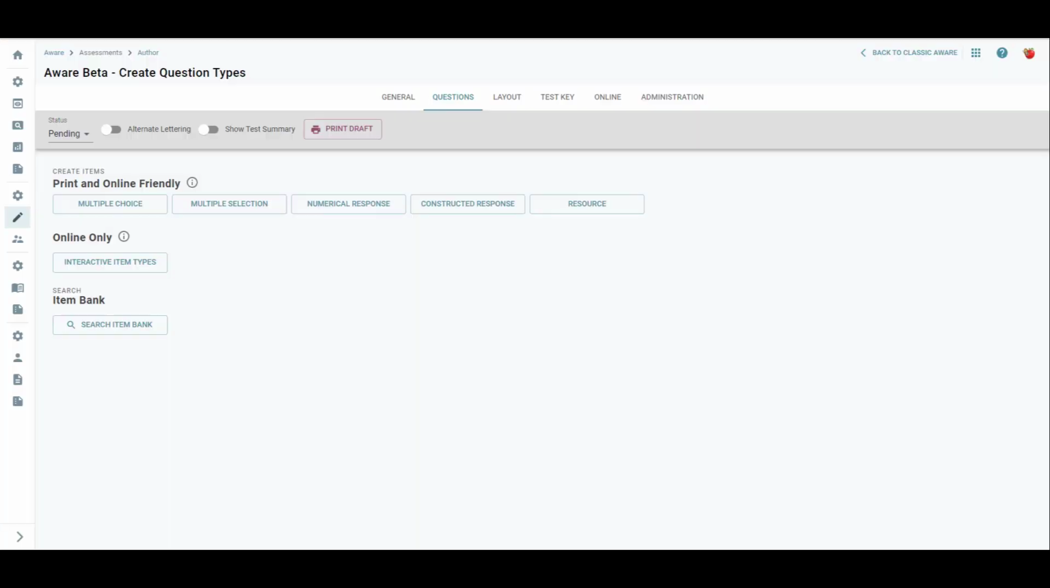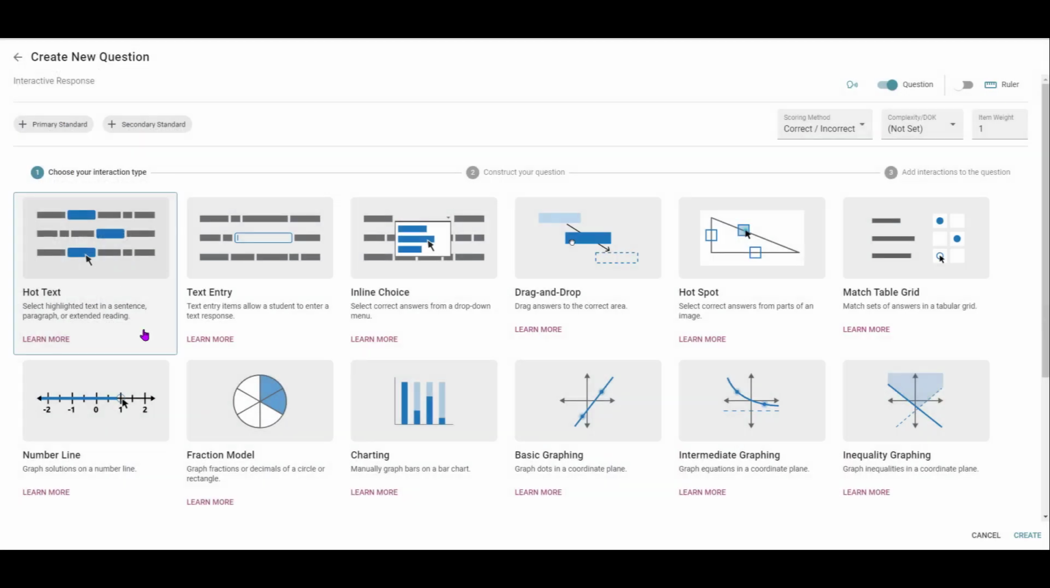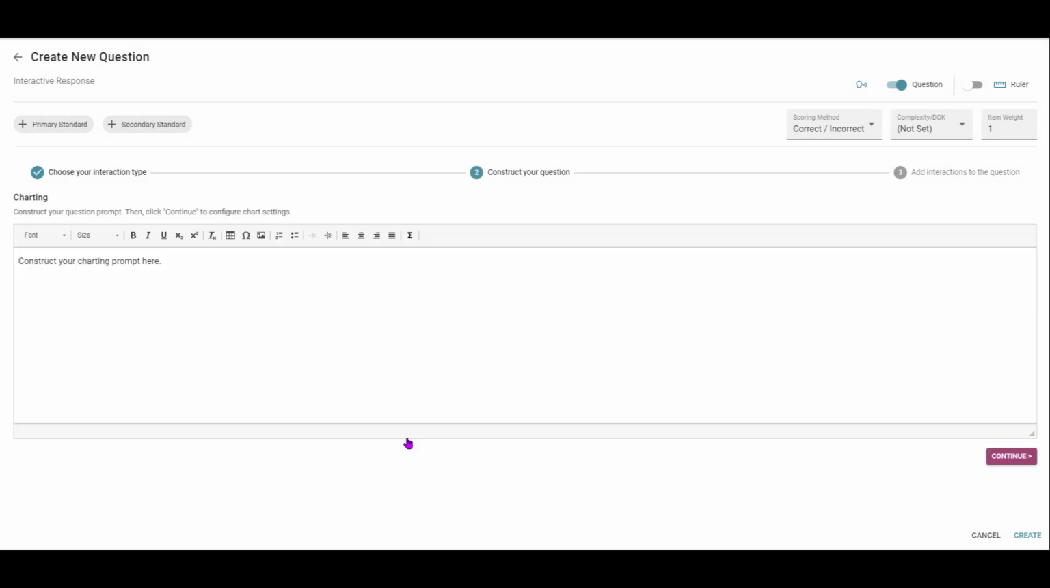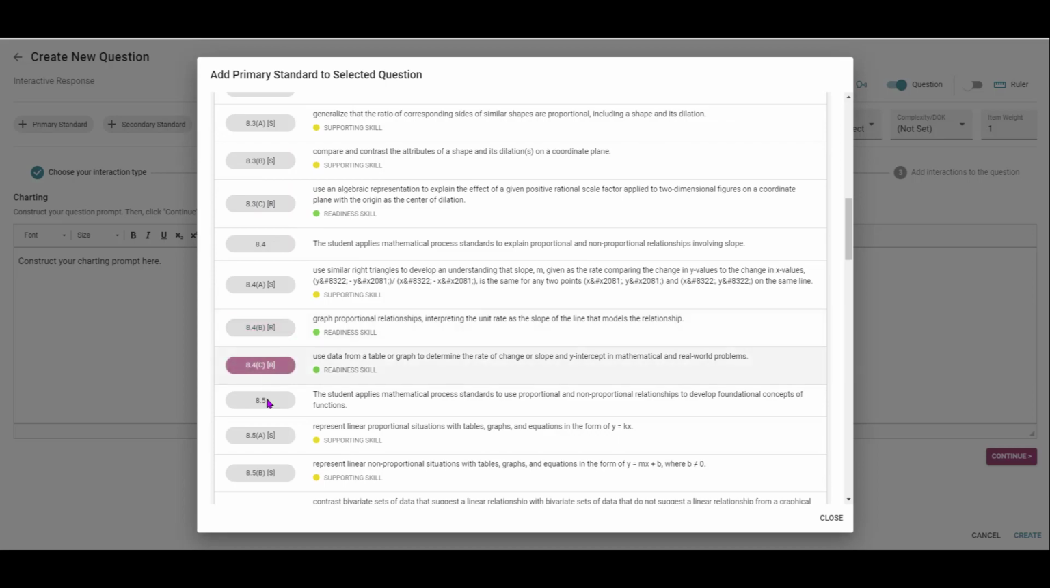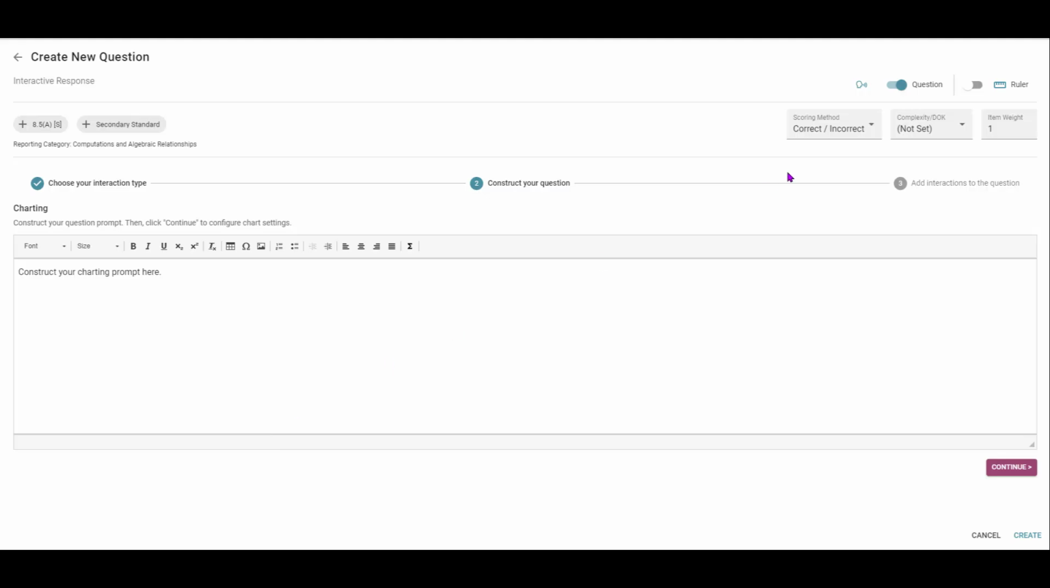Okay, let's jump into AWARE. We are going to click on the button that says Interactive Item Types, and then find the tile for charting. First, make sure you set at least a primary standard, and you can either use the filter in the top right or you can scroll to find your standard. Then think about your scoring method. And when you're ready, set a DOK level.